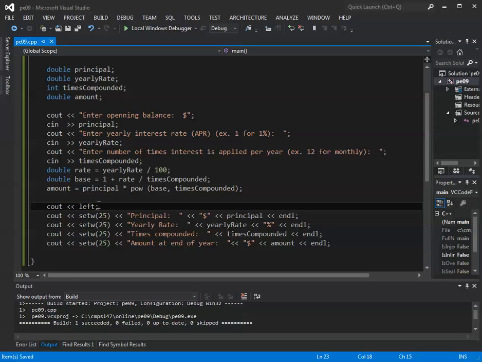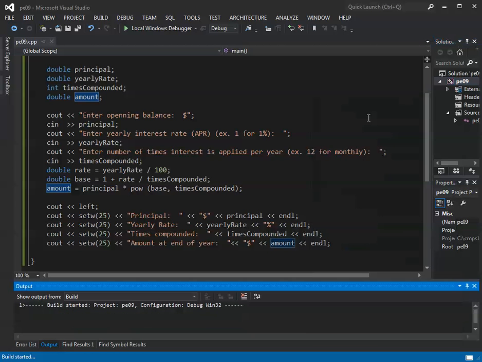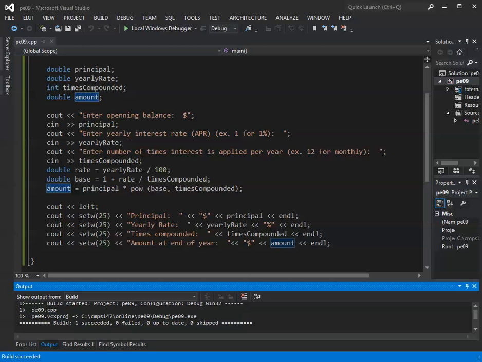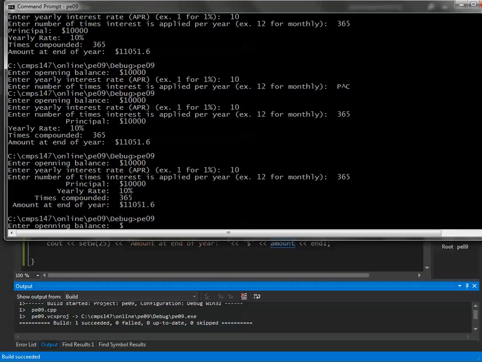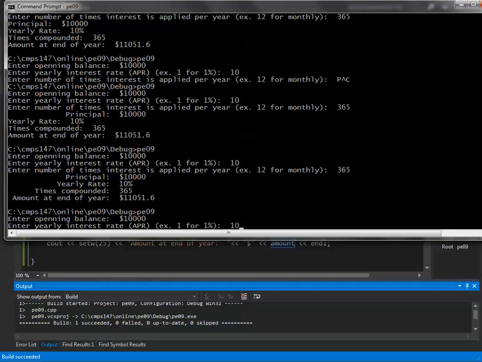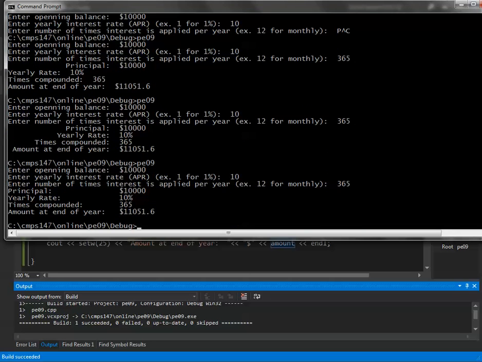Now what that does is it makes not only these labels left, but also all of these left justified. So if I was to use set width with these, I'd have to remember that. It turns out I'm probably not going to use set width with the numbers, because they're the last thing on the line, and I don't really care how much space they take up. So let's run this one more time. And now we see that the labels and the numbers are all nicely and neatly formatted.